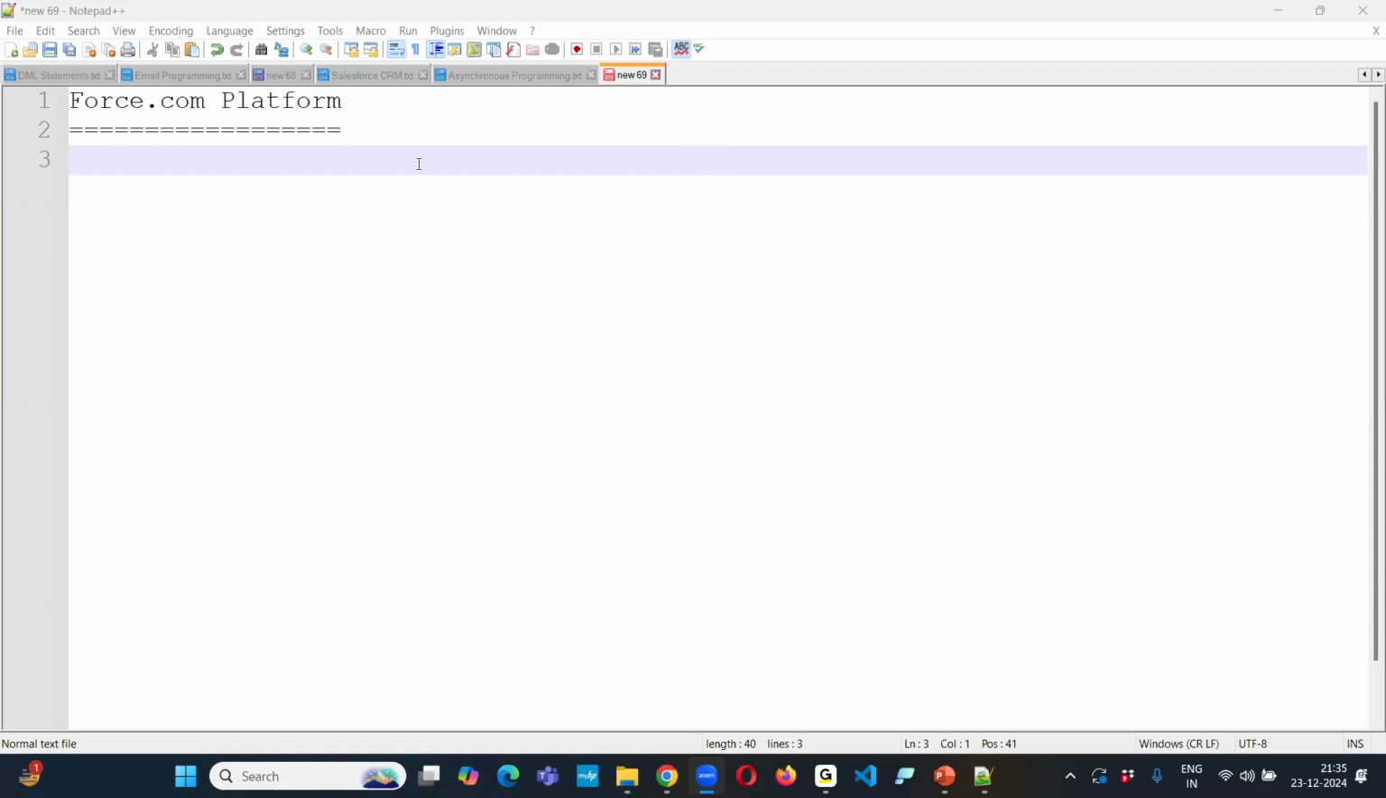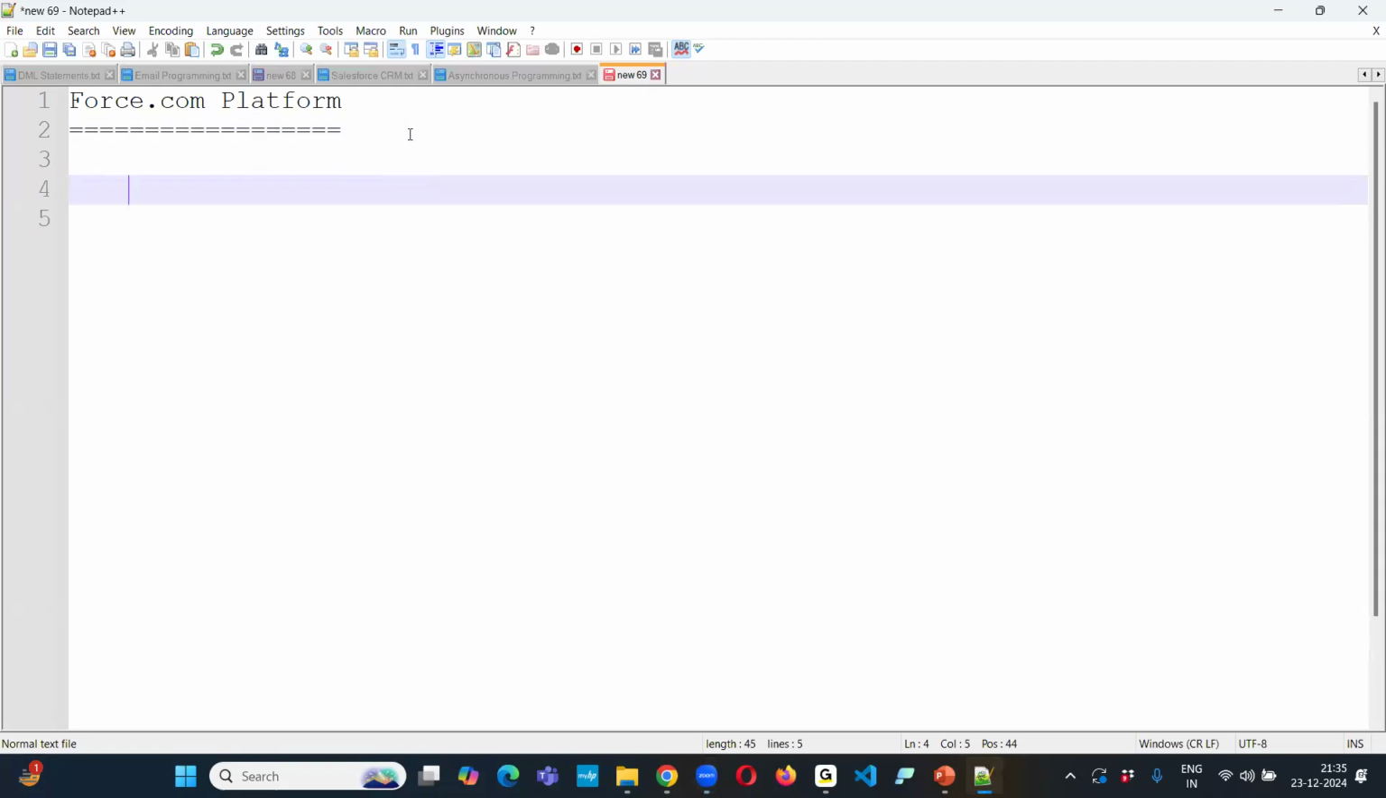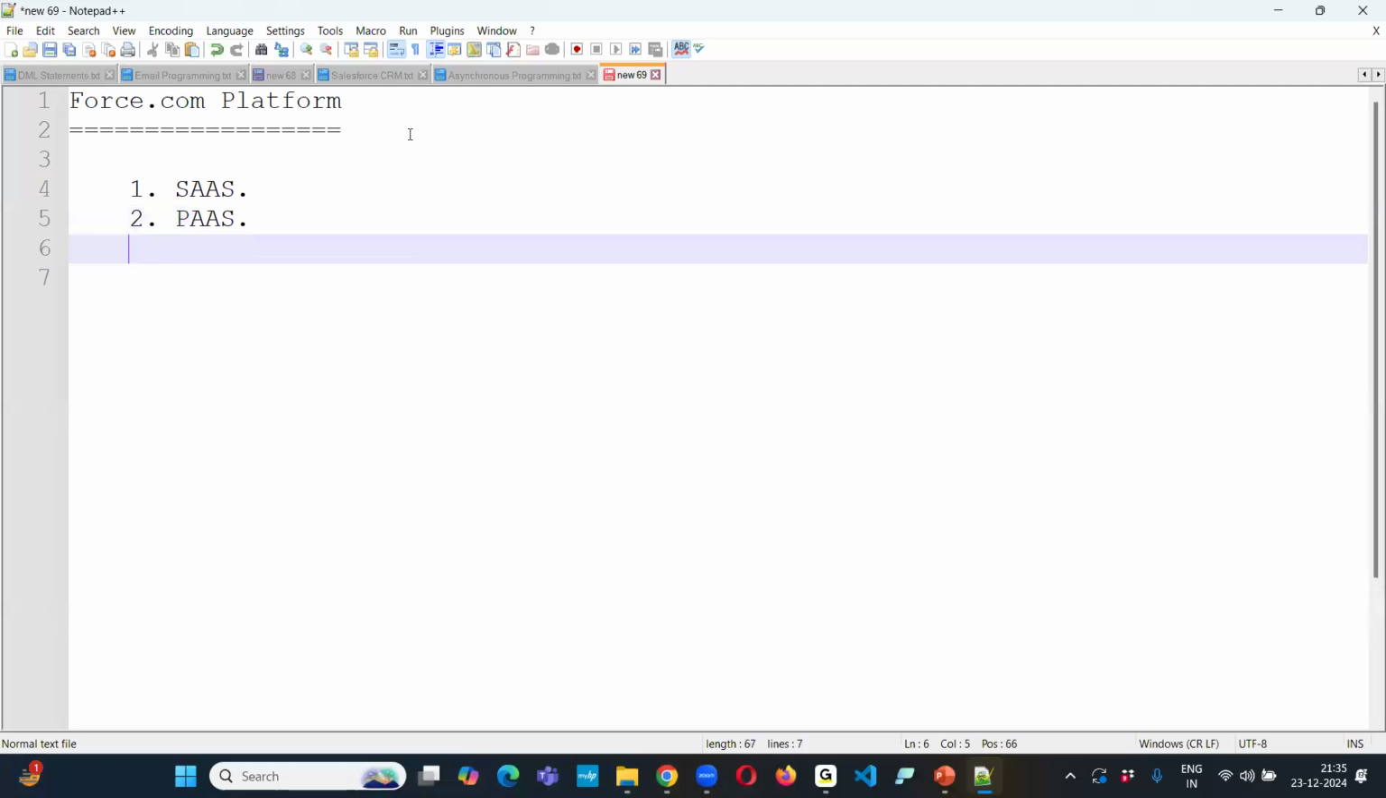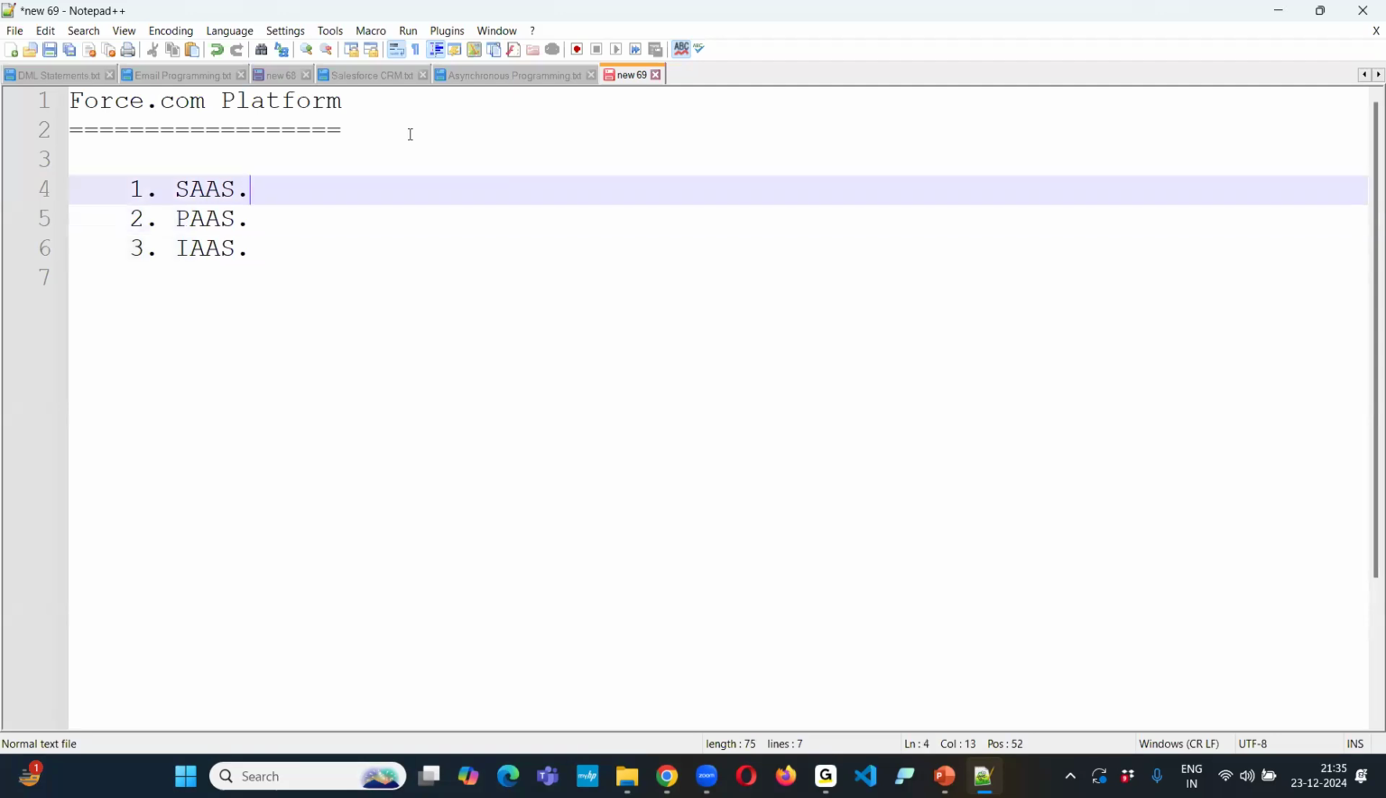Now, as you already know, Salesforce offers three classifications of cloud services to the customers on a rental basis. First one, SaaS. Second one, PaaS. Third one, IaaS. So Salesforce offers these three classifications of cloud services.